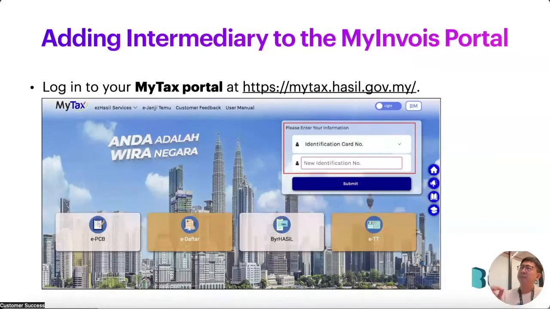Okay, but you still have to do it once, just one time only. If I use the layman term, you are supposed to connect your MyTax account, your MyInvoice account, to Bukku's accounting. So that's a one-time job.